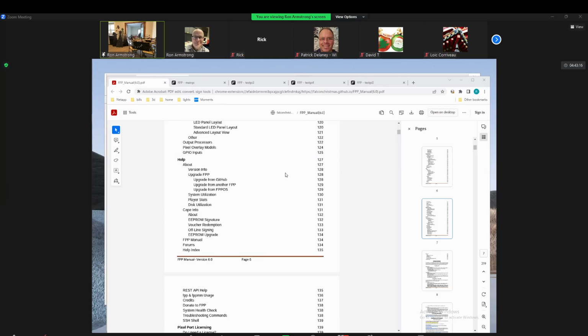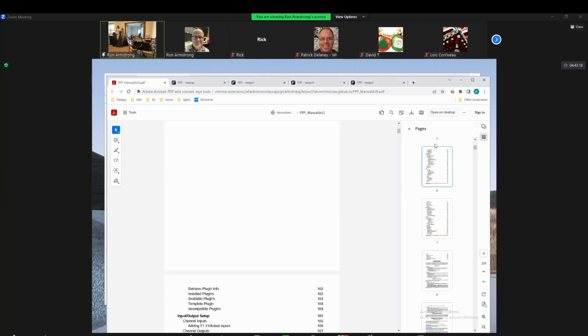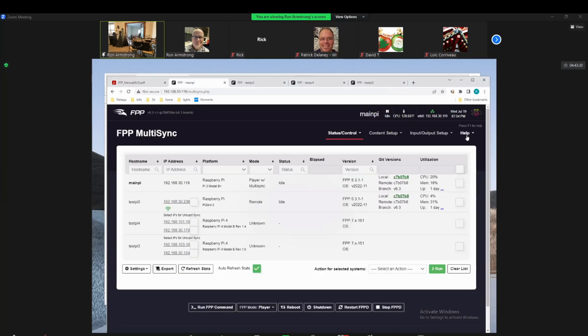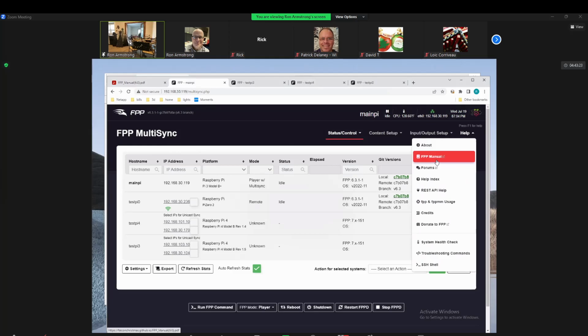So I want to point out here, I'm looking at the FPP manual. From any FPP instance, if you go to Help and then FPP Manual, you'll be brought up to the FPP manual for that specific version that you're on. So that's a great resource to have.